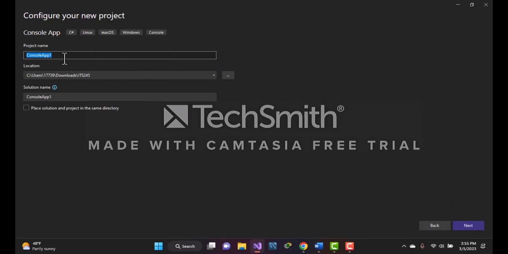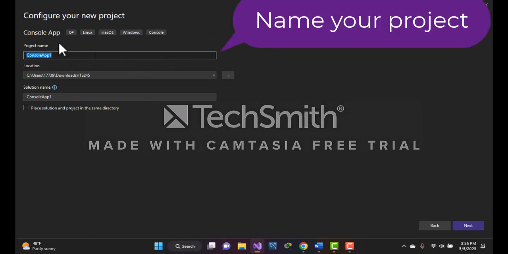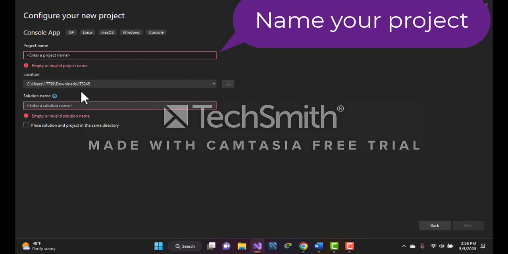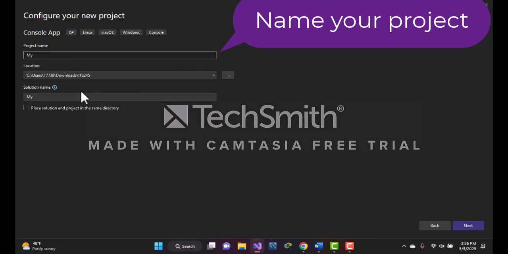And now it's time to name it. Whatever you name the project here will also be the name of the solution. You want it to be related to whatever kind of program you intend on running. And so name it simply My Project.